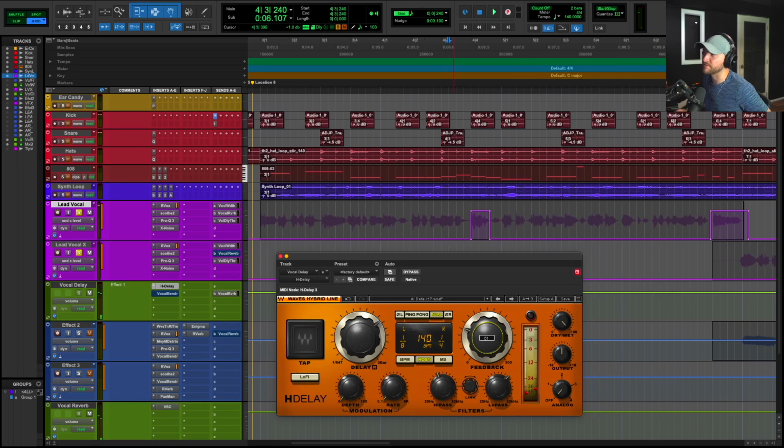I'll usually keep my feedback kind of in the first third, typically, of the feedback knob when I use H Delay. Make sure you turn off that analog button, otherwise you're going to get some noise introduced into your mix. So these are the settings you're going to want to try for that sound.